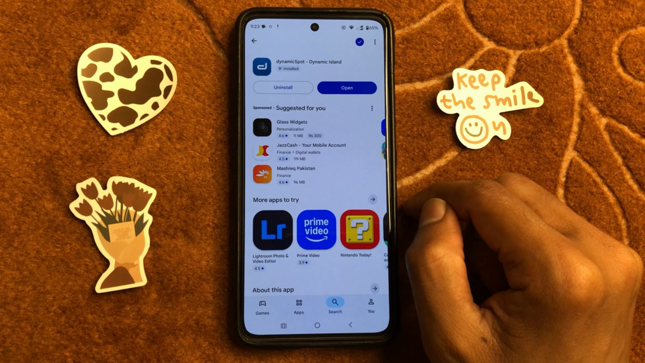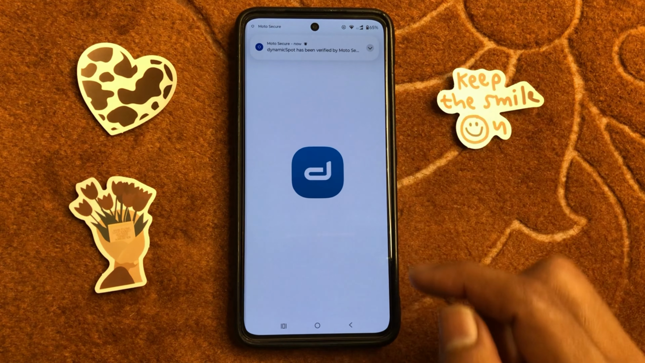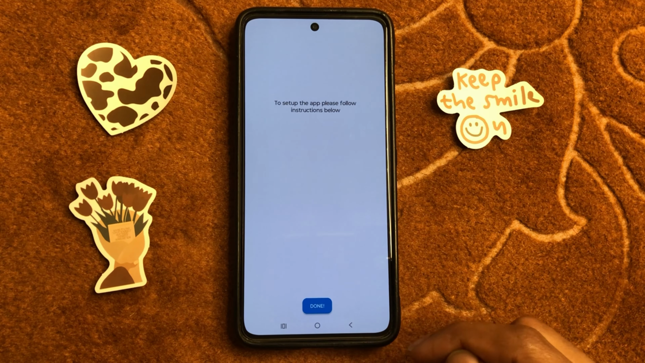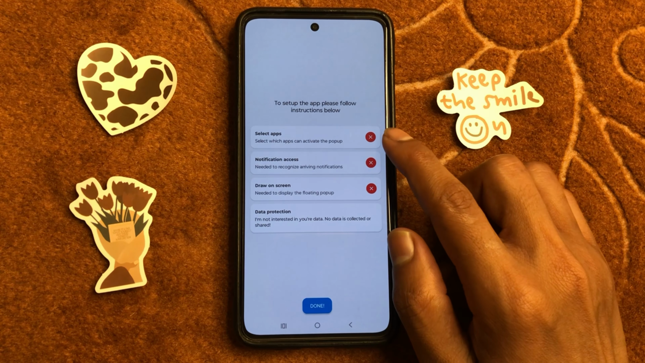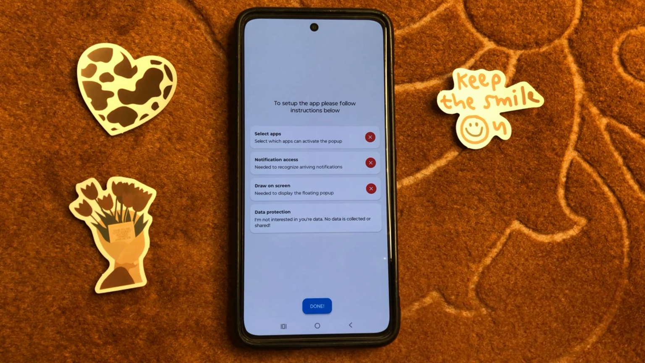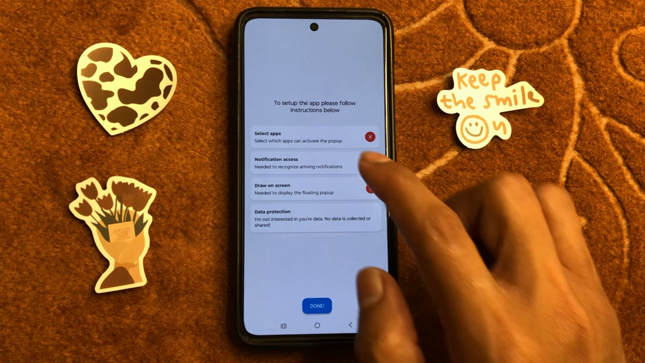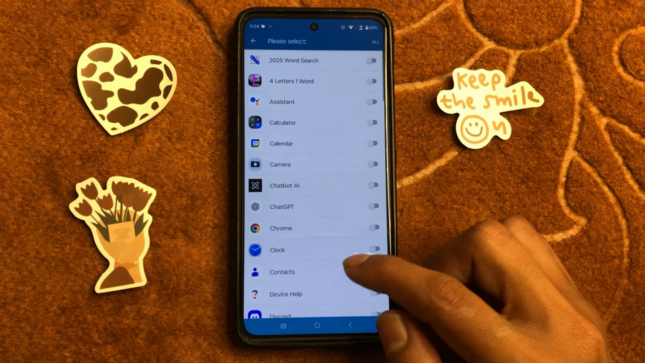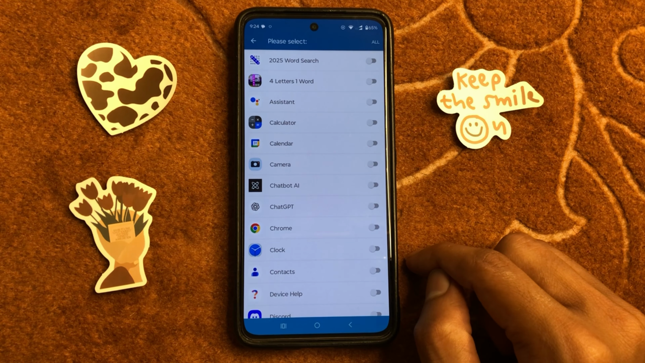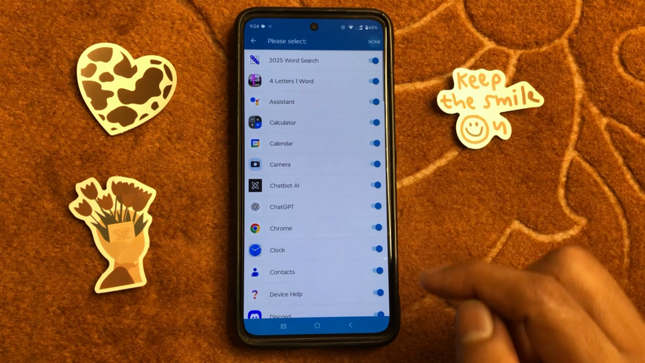After the installation is complete, click on open. Click on next. Now here you will see four options: select tab, notification access, draw on screen, data protection. First of all, click on select tab. Now here you will see apps. Select the apps that you want, and if you want to select all apps, then click on all.